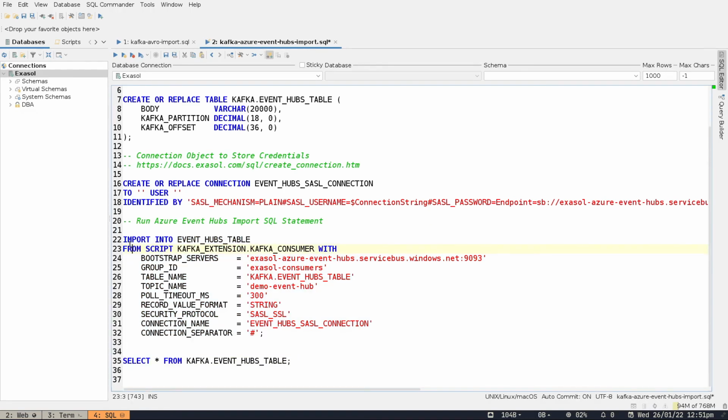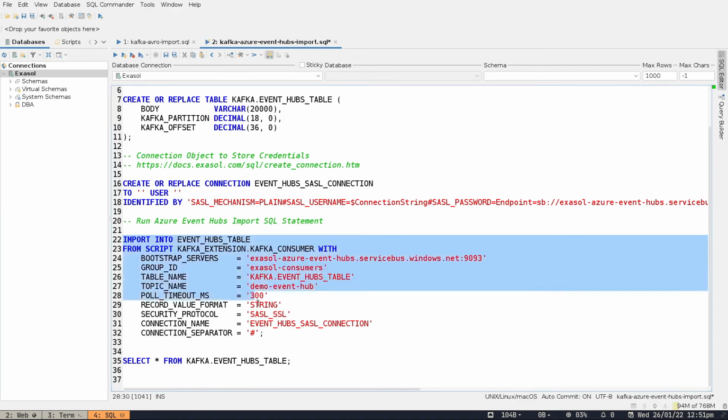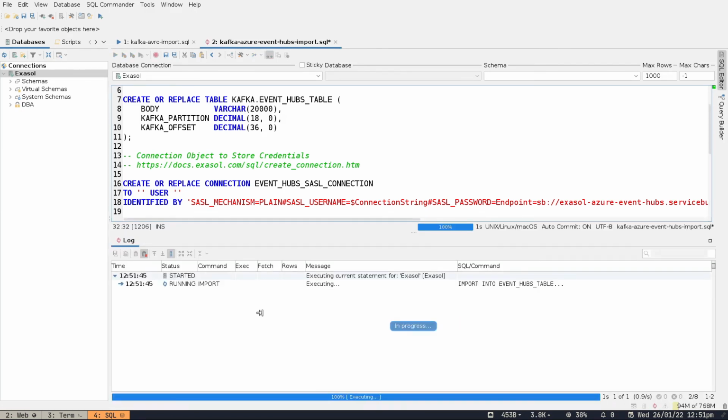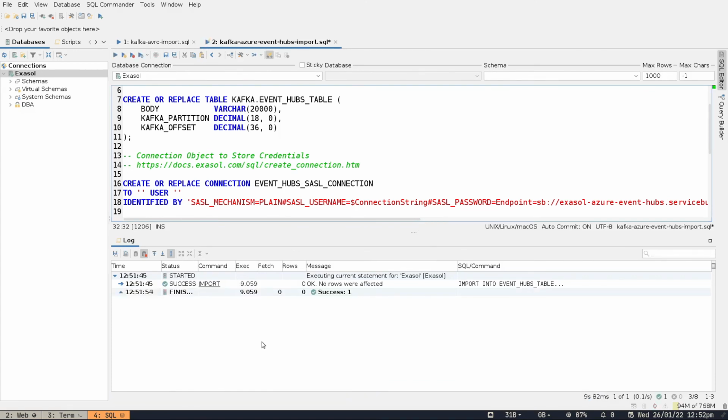But what happens if we run the import again? We expect no more new records. As expected, we didn't import any records because there were no new records in the Azure Event Hubs.